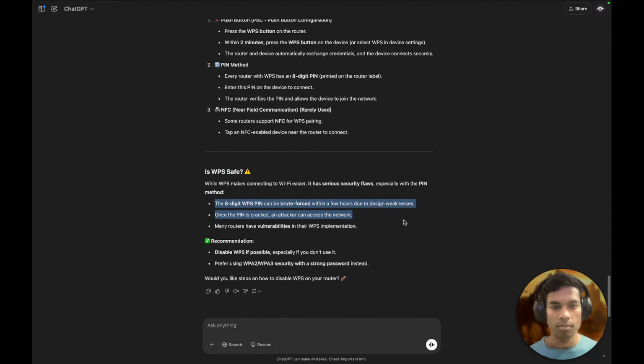Is WPS safe? Nope, it can be brute forced. Once the pin is cracked, an attacker can access the network. Many routers have vulnerabilities in their WPS implementation. Disable WPS if possible, especially if you don't use it. Prefer using WPA2 or 3 security with strong passwords instead.